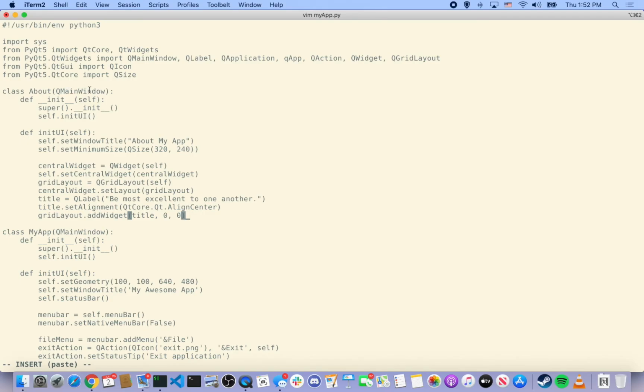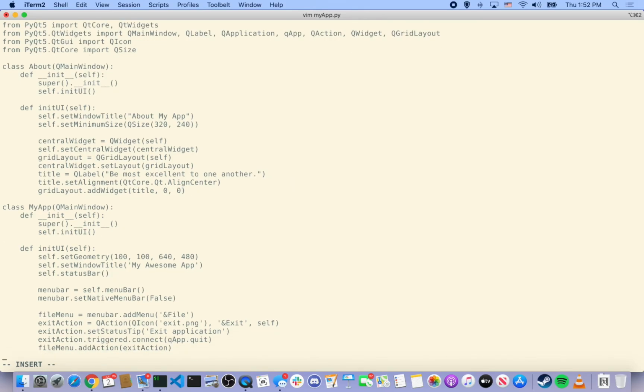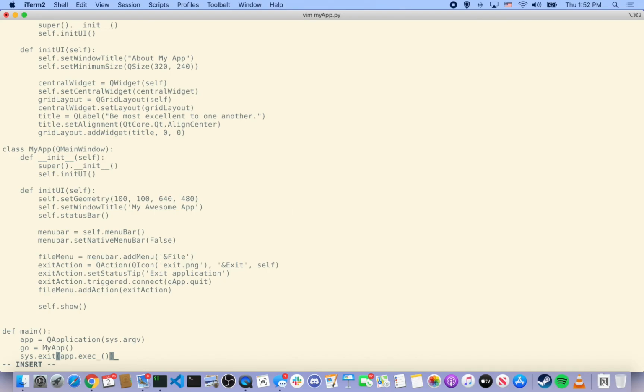It is also a QMainWindow. We initialize it. We've got the same function names that we had in my app. And I'm going to set its title, its size, and then I'm basically just going to create this center area, and inside of there I'm going to have this quote. That's it. Nothing that spectacular at all. But how do we use this?